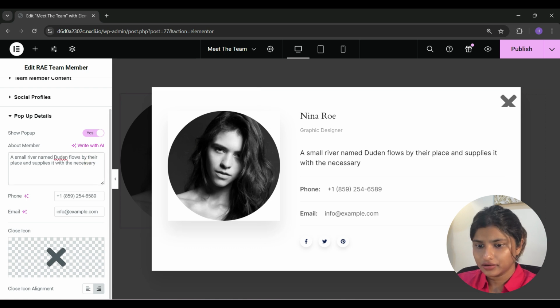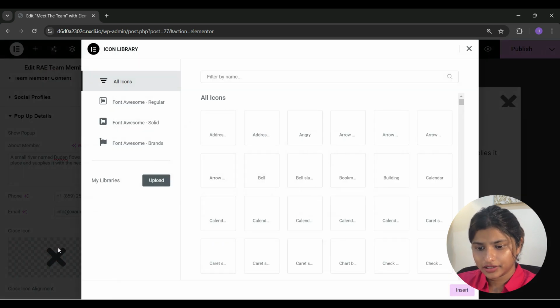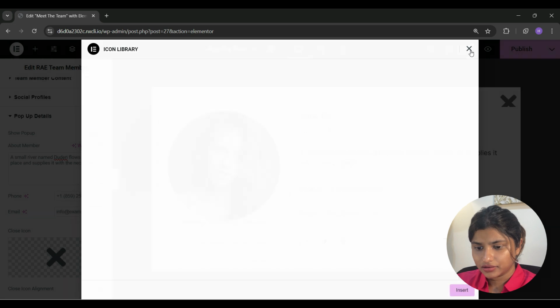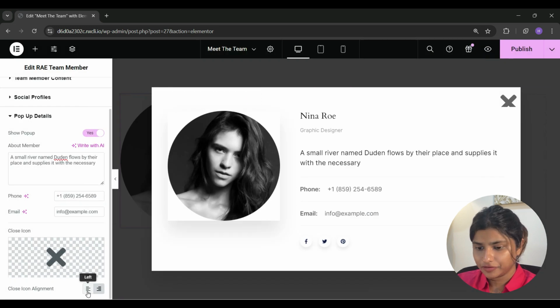You can change the description from here. You can add a phone number if you want. You can add an email ID from here. And then you can choose the close icon from here, and you can also set the close icon alignment from here. So this pop-up gives a more descriptive idea about the team members. I personally like this pop-up, so I'm going ahead with this.